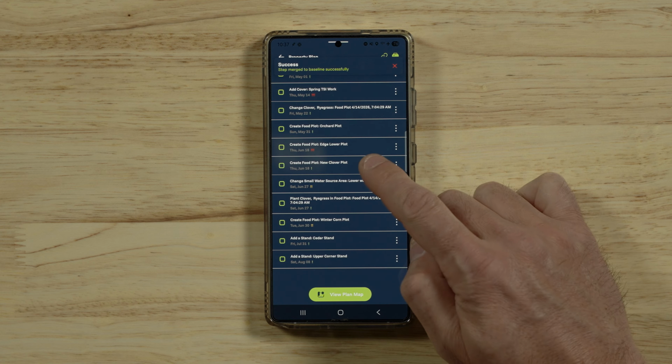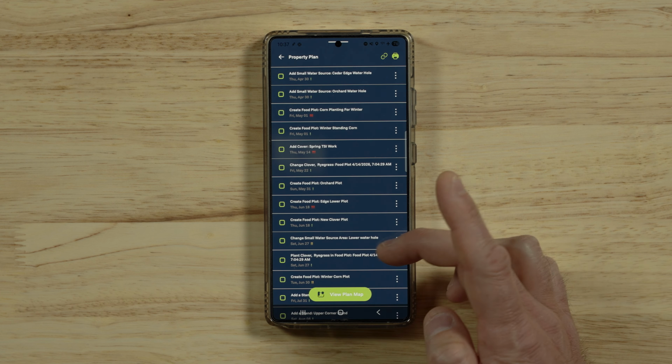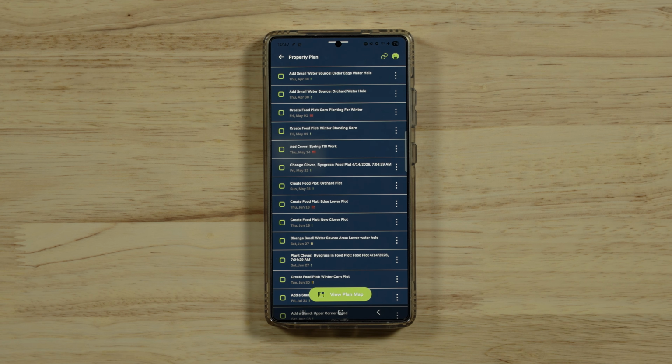So that's a high-level overview of property plan. It's really when you bring your ideas, your to-do list, and bring them to reality on your property. So I urge you to try the property planning, run multiple simulations, and then when you have one that you really like, promote it to your property plan and get to work.